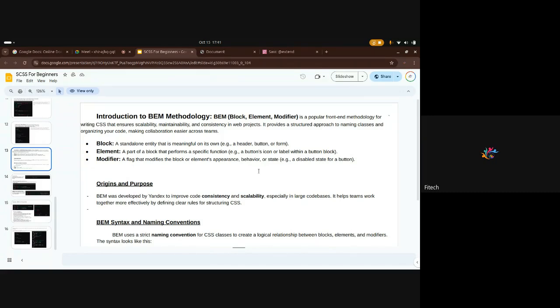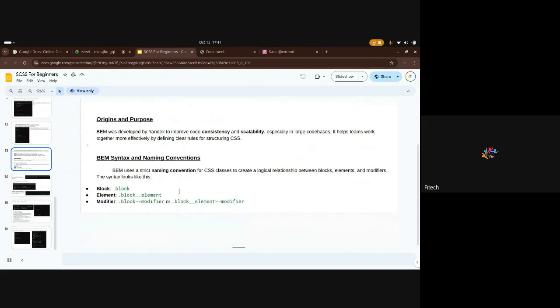So, origins and purpose. BEM was developed by Yandex to improve code consistency and scalability, especially in large code bases. It helps with teamwork and working together more efficiently by defining clear rules for how you structure CSS.